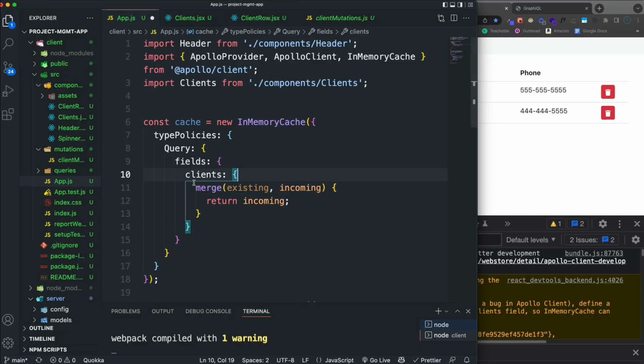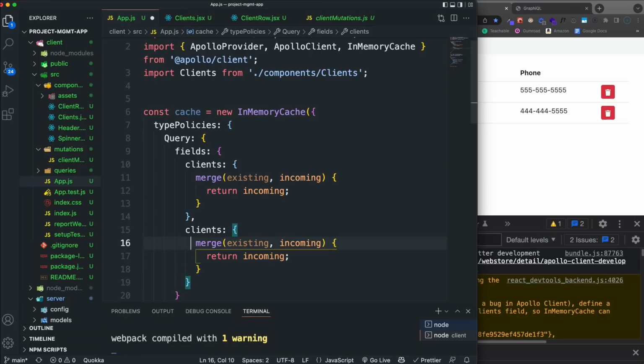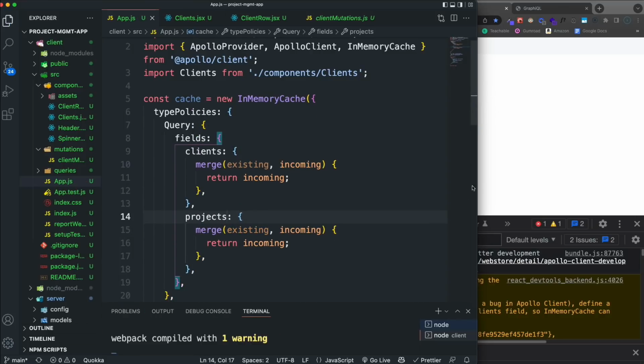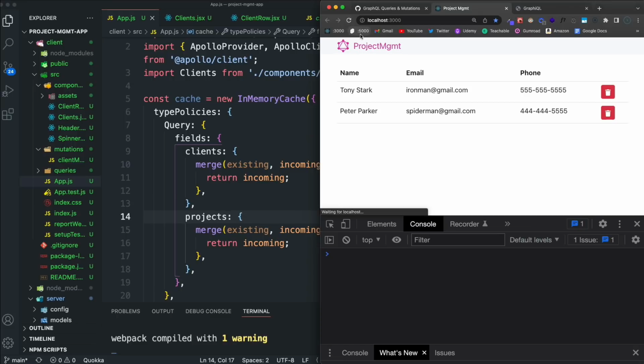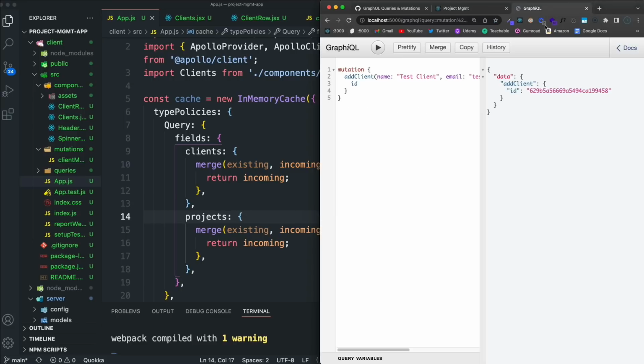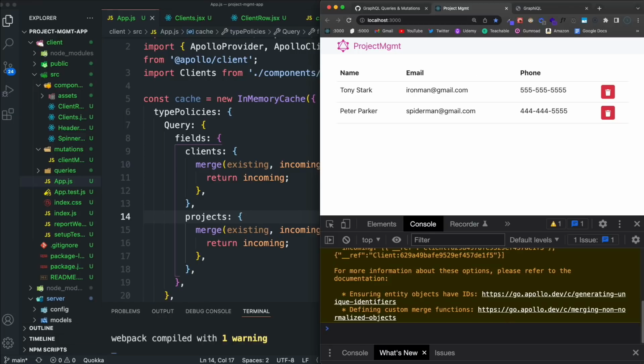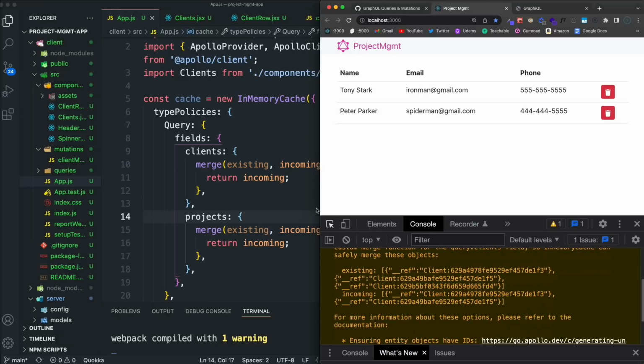Okay, now that should get rid of it, but I'm also going to add it for projects. So I'm just going to copy this. We'll put a comma right here, paste that in, and then let's also add projects so that we don't get this message later on with projects. And now if we reload this, and if we add a new client, come over here and we click delete. Oh, you know what?